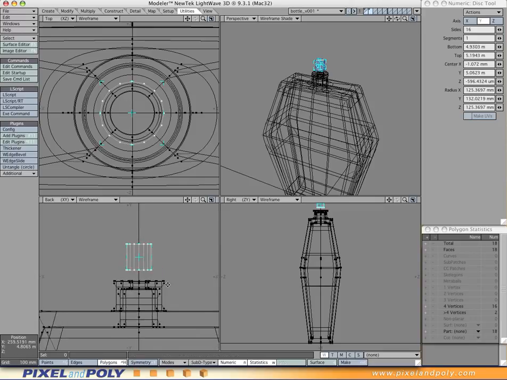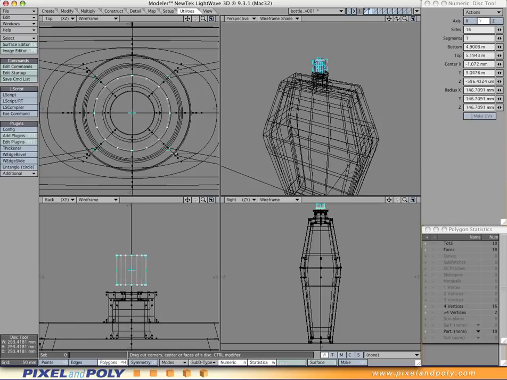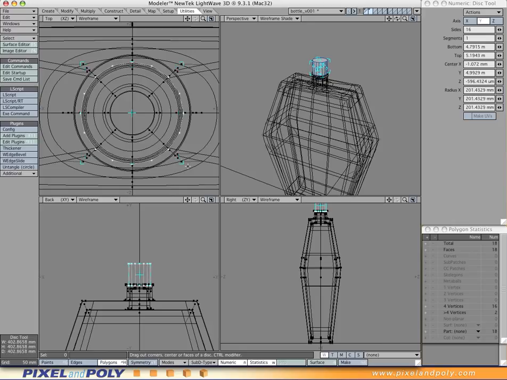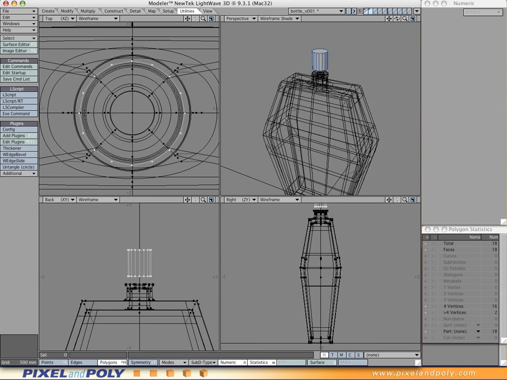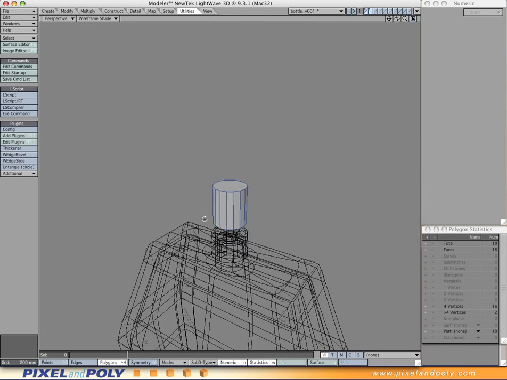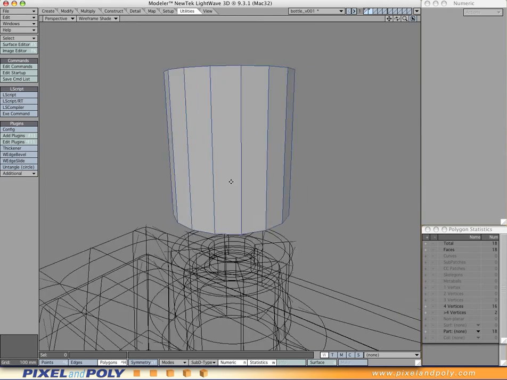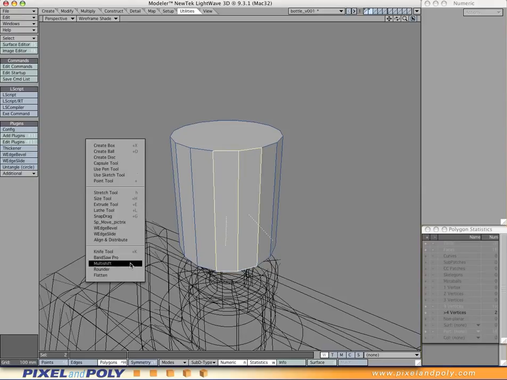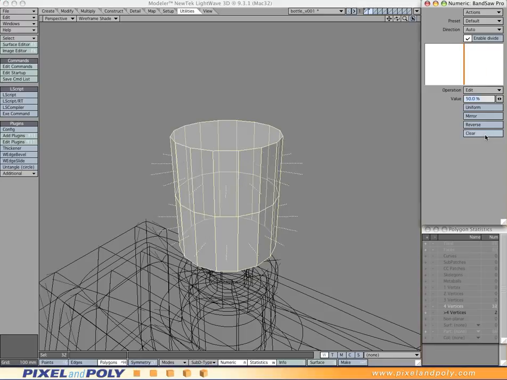So I'm just going to size up the top of the spout so it's about the size we're looking for. And that looks pretty good. About there. Now I'm just going to go through and add some control loops to the top and bottom.